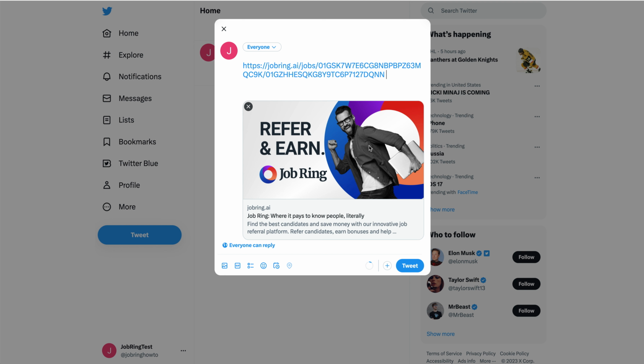For maximum impact, we encourage you to add information you think is relevant to the job. Just be sure to use the generated link. The generated link is unique to your JobRing account and allows us to credit the referral and resulting bonuses back to you.